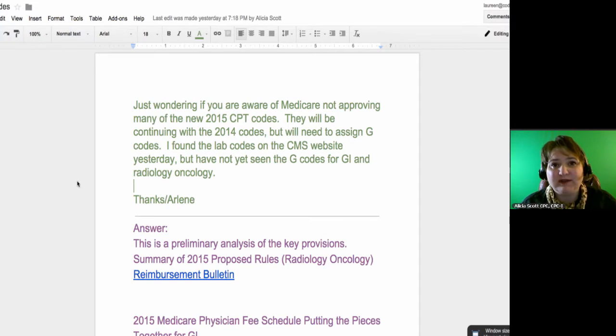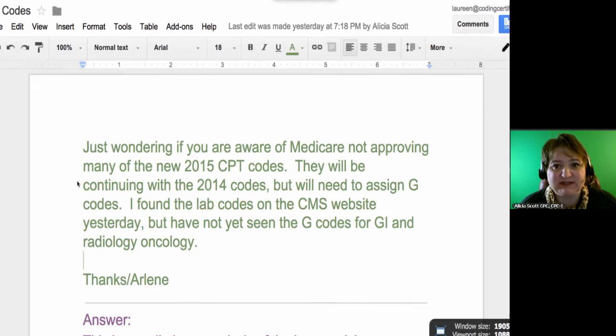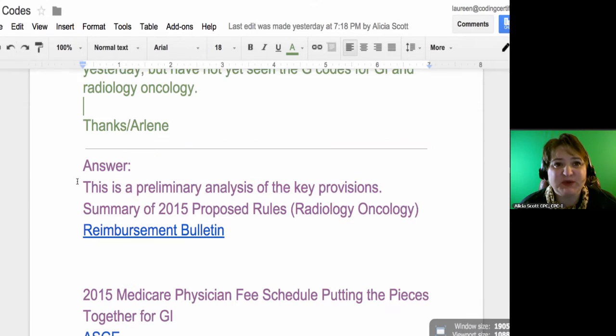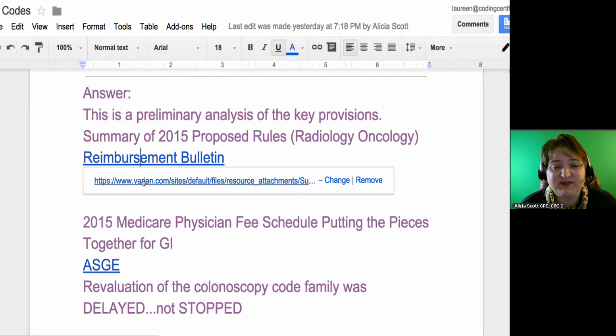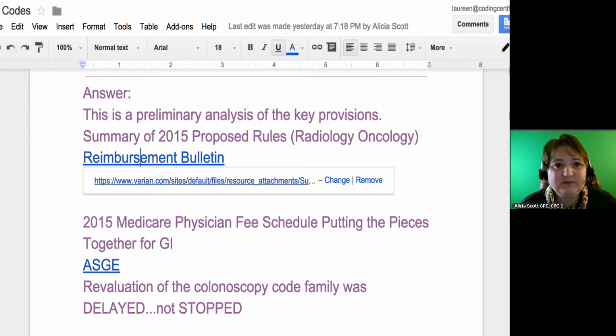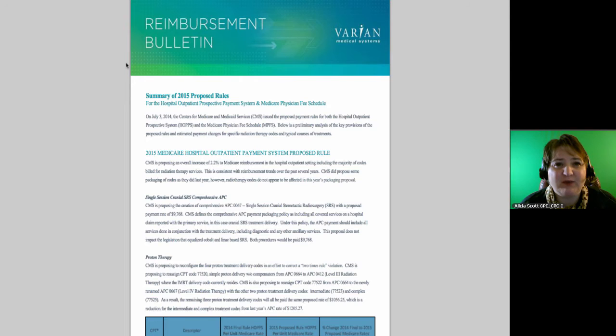Well, I went and did some research and I found two fantastic websites. This first one is a preliminary analysis of the key provisions for 2015 for radiology and oncology. Again, quite amazing. As Laureen's pulling that up, tell me if you want. Yeah, go ahead, do you want me to show that link? Yeah. Okay, and I think we'll have to make it bigger because I can't read that.